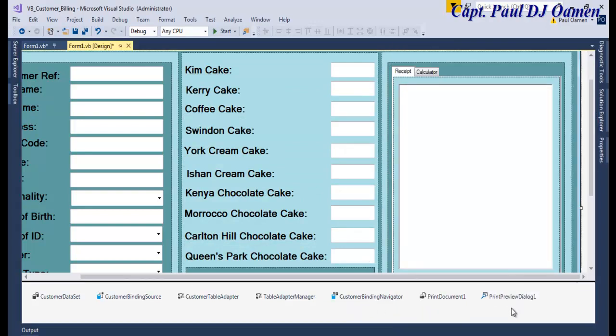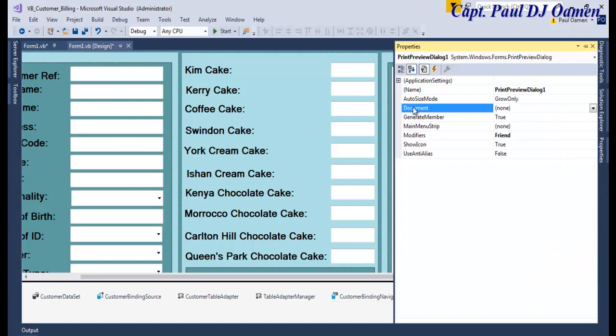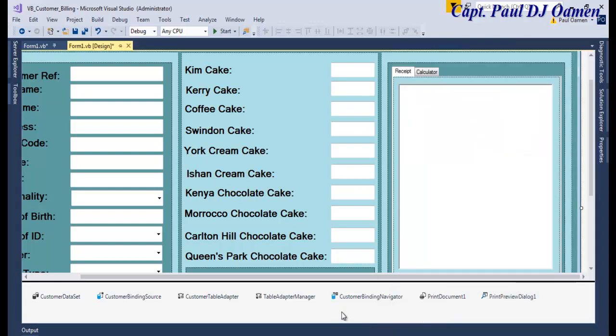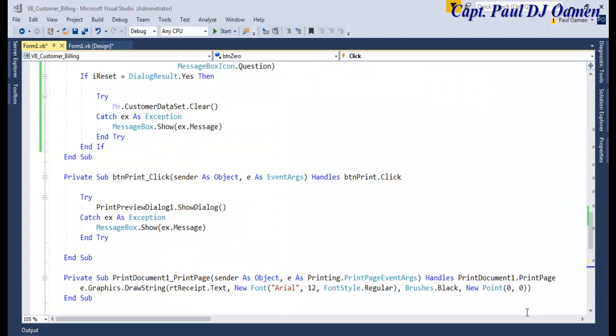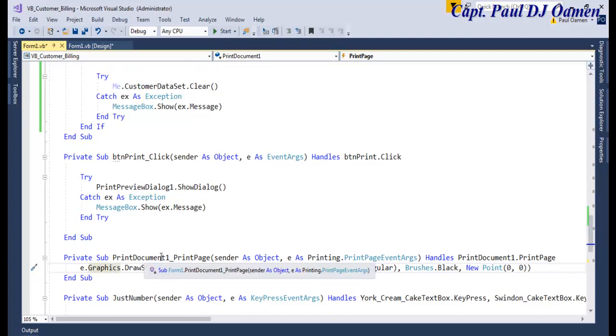Okay, now what we need to do, let's click on the preview here, preview dialog, come right here, and you see the document. Let's make that print document 1 there. So I'm now calling these print documents. Now the next thing is I'm going to double click this print document and enter the following lines of code there. Right here, guys, just enter those lines of code onto the print document itself.